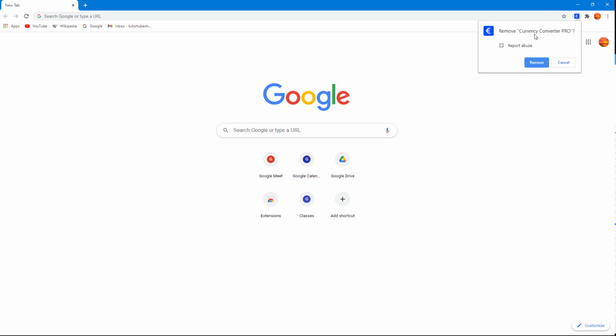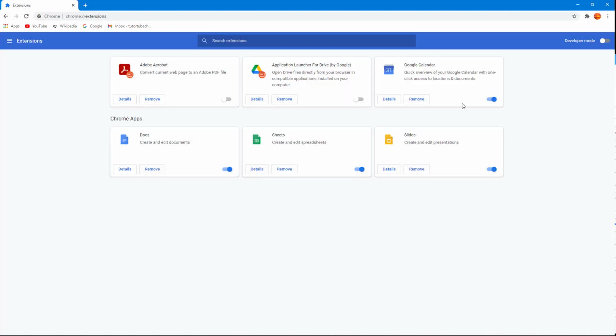Chrome, and it asks me whether I want to actually remove it. So I'm just going to go ahead and remove this, and now the extension is no more there. I can also go into manage extensions, and once I do that, you can see all of the extensions that I have are here.